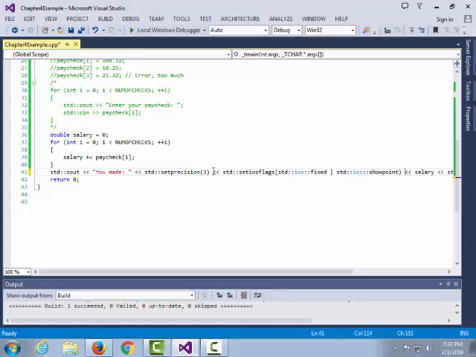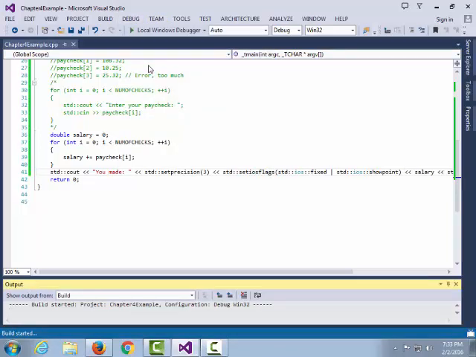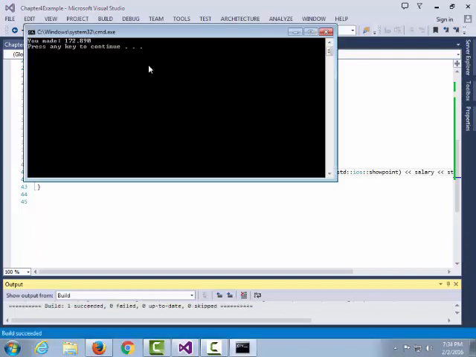So now I'm modifying this stream and setting some input-output stream flags and saying, hey, I want to make sure you show me a decimal point every time. And when you do, I want to make sure that they're lined up appropriately. So now if I do start with that debugging, it pops up.